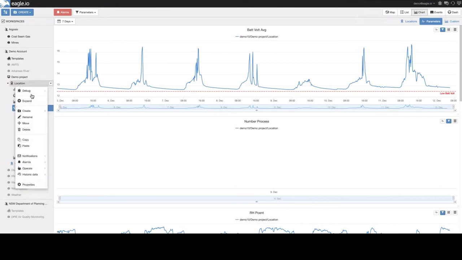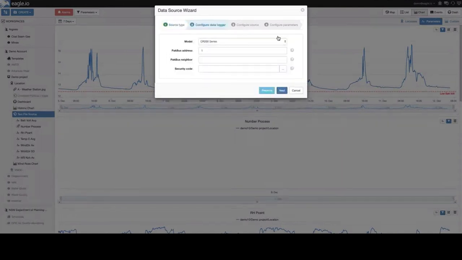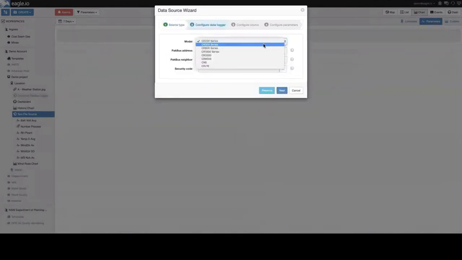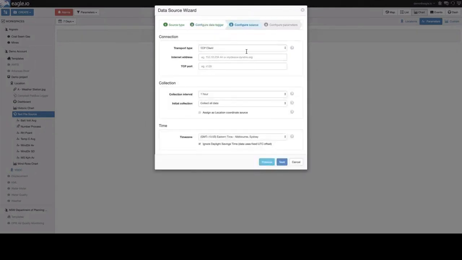So what I'm going to do is, in this location, create another data source. This time, instead of bringing data in via a file by one of the 8 different transport types that we support, I'm going to choose Data Logger and choose a Campbell Scientific Data Logger. I'm just going to show you the simplicity of actually getting one of these connected to our system. So we can go straight into the model that I have here in the office and select Next.